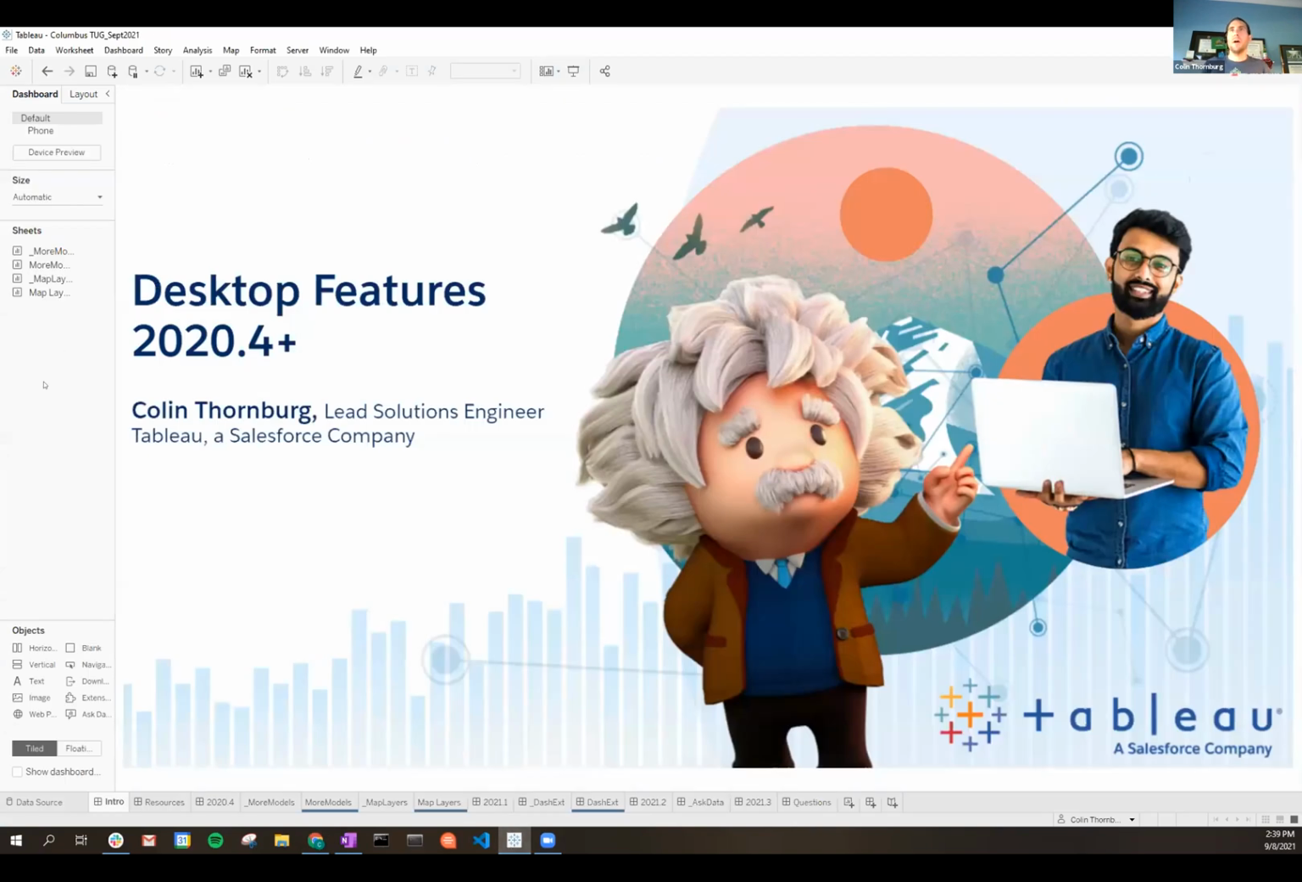So what am I going to be talking about today? I'm going to go through some new features in Tableau Desktop, starting with 2020.4 and onward. Obviously, there are a lot of features that have come out with all of these major releases. I'm not going to touch on all of those, as that would take quite a bit of time, but I'll point you in just a second to some of those resources.